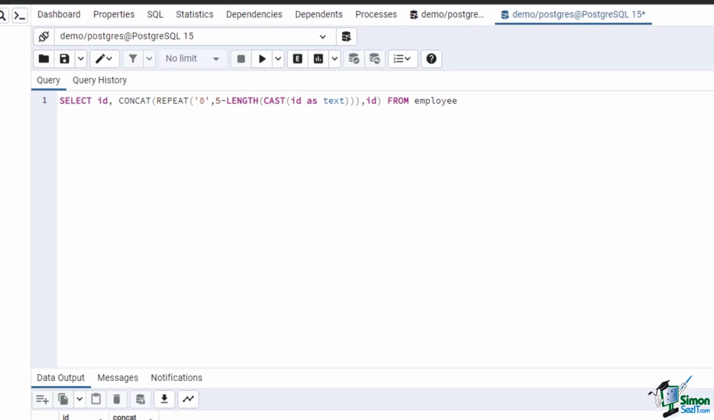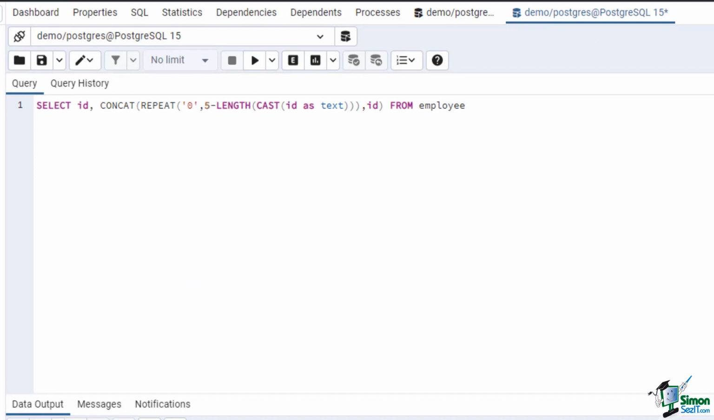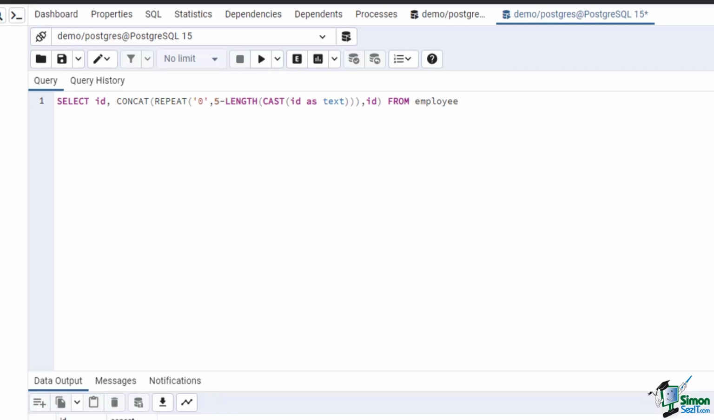In this query, the repeat function is used with three other functions to generate a new field. Concat was used to attach the repeated zeros with the ID. The length function was also used to compare how long the row's ID was in order to get its difference from 5, which will let PostgreSQL know how many zeros to add. In addition, the cast function converts the integer ID into text to let us use the length function. This cast function will be further discussed in a separate video. For now, execute the script to generate the output.